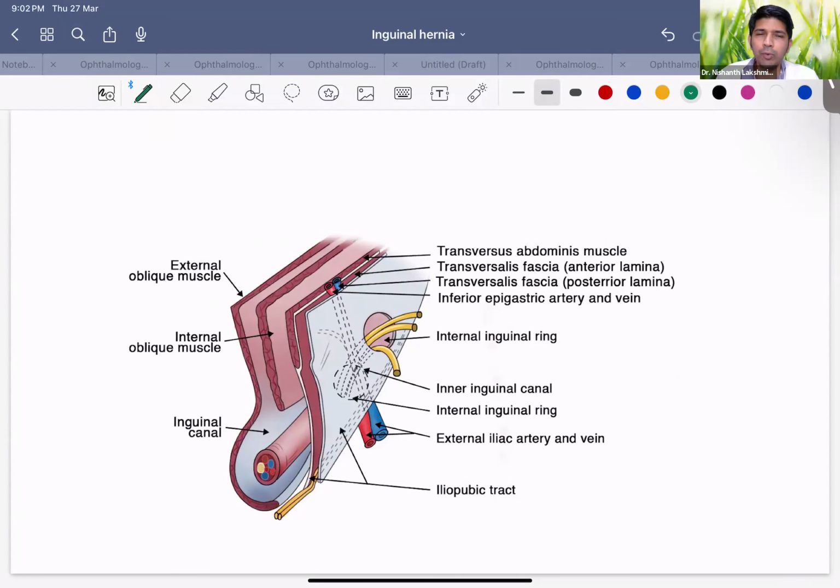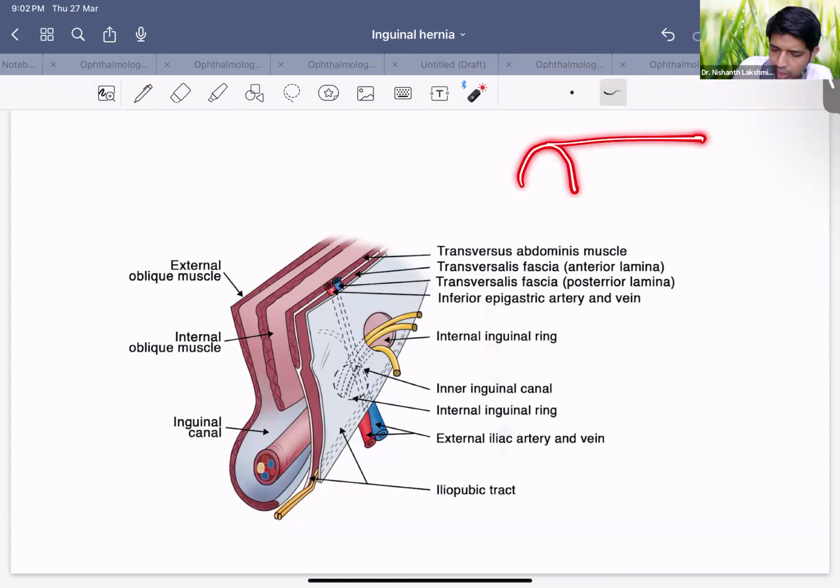Before we start off, first we need to know what an inguinal canal is. Before I go to that, I'll give you a quick way of trying to understand it. The inguinal canal is nothing but a tunnel. I'm sure all of you have seen how a tunnel looks. You'll have an entry, an exit, and walls on either side, a roof and a floor.